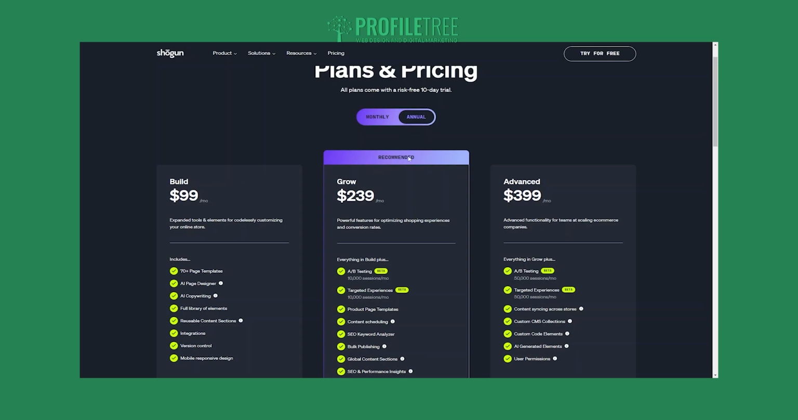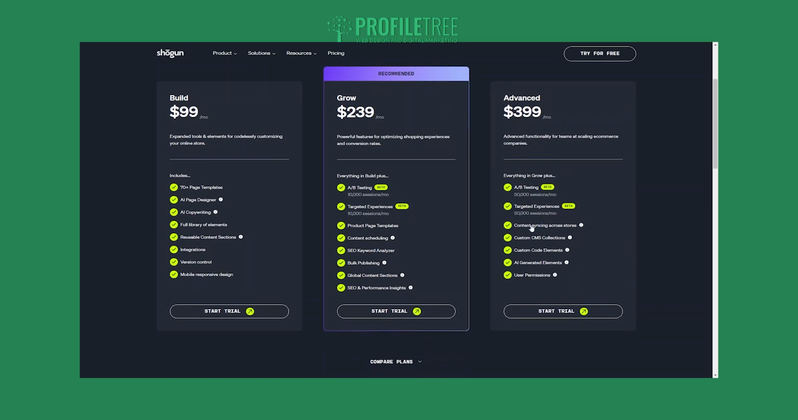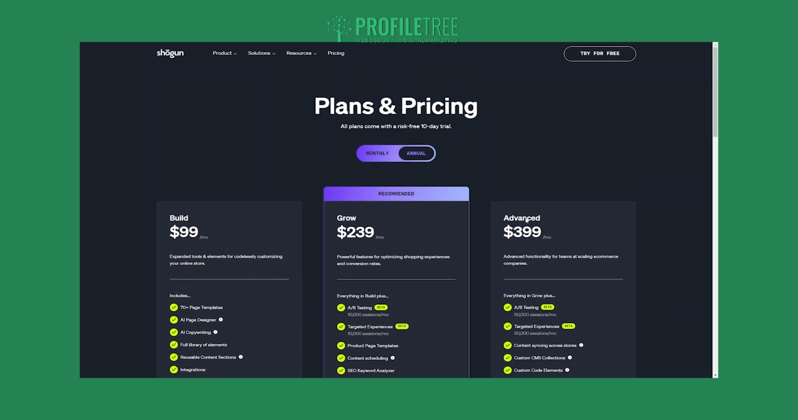If you switch to annual, you can see $239 a month for the Grow plan, and the advanced plan actually goes down to $299. So it might be worth investing in the annual plan if you are planning to use a lot of the more custom features. All of their plans come with a 10-day free trial. It's not as much as 2 weeks, but there is quite a lot you can do with it.